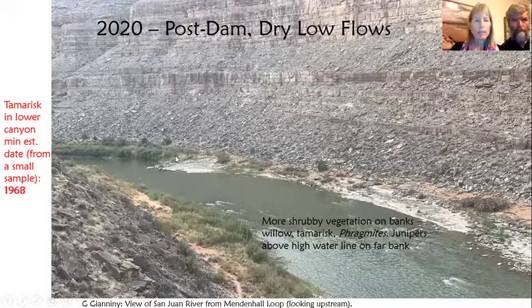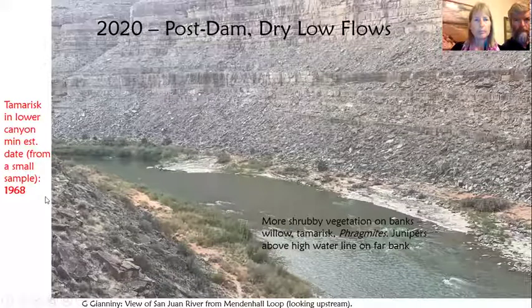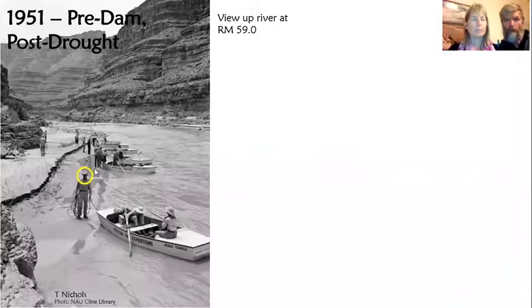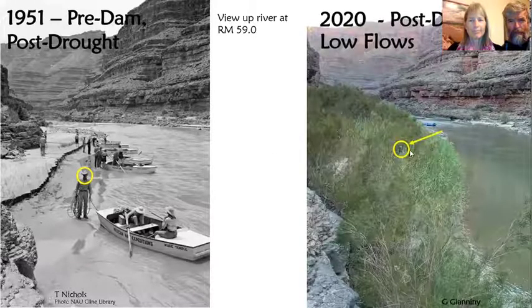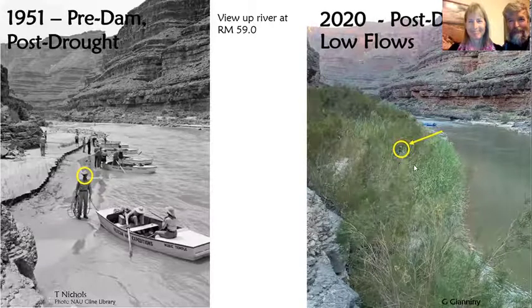Tamarisk in this part of the canyon, based on tree ring counts, established around 1968. So in the bedrock sections of the canyon, this is pre-dam but post-drought, you can still see that the canyon is quite scoured, and there might be some small willows trying to establish here. But note where this man's head is. And if we come to this fall, Cynthia is standing where that fellow was. And it's a very, very different view.